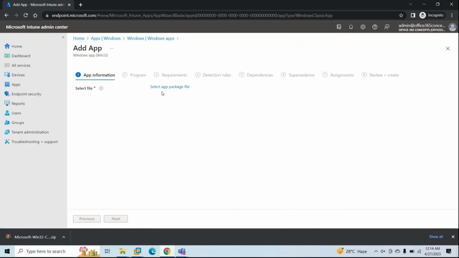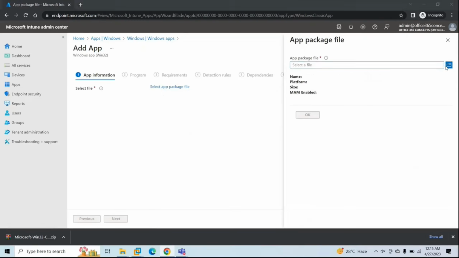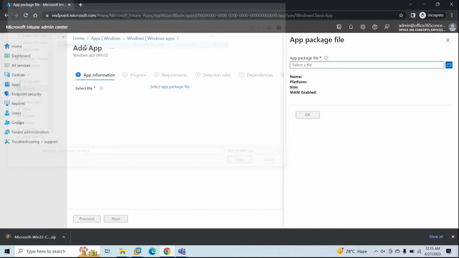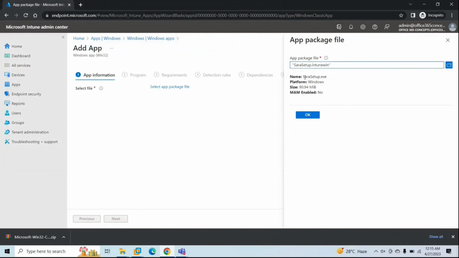Now next to select file, click Select App Package File. And here we will select the .intunewin file, this one. So here we can see the name is sarasetup.exe, platform Windows. Here we can see the extension as well. And this is the size.